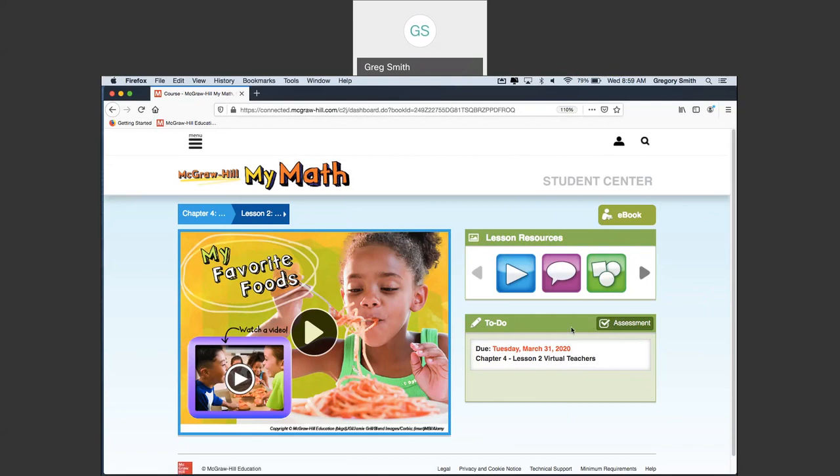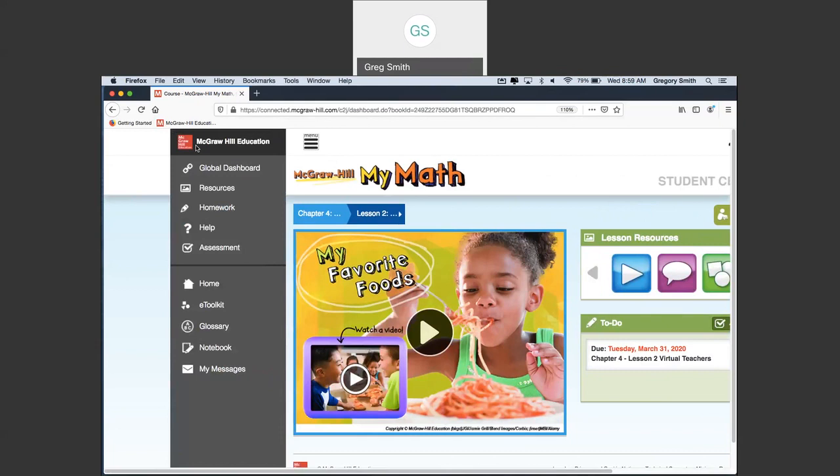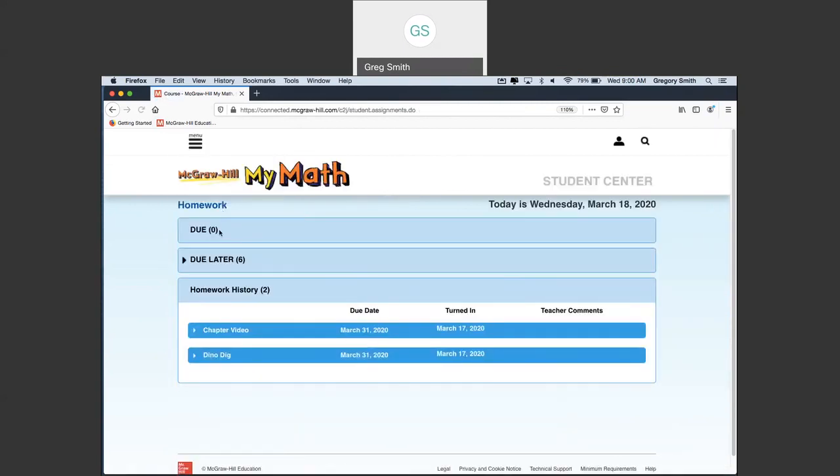How do we get to those things? Great question. Up in the upper left-hand part of the screen, you'll see a menu button. If I click and open up the menu button, I've got two number one places I'm going to go to, particularly if my teacher has assigned me work digitally. The first place is right here, the homework button. If I click homework, it immediately takes me to my homework page, where I see what's due right now, what's due later, and what's past history.